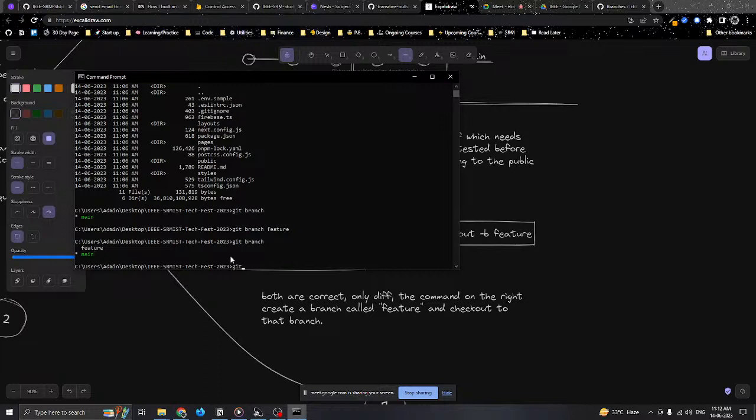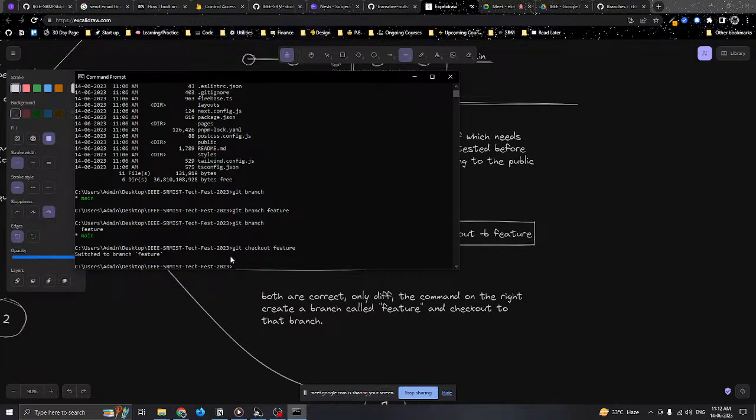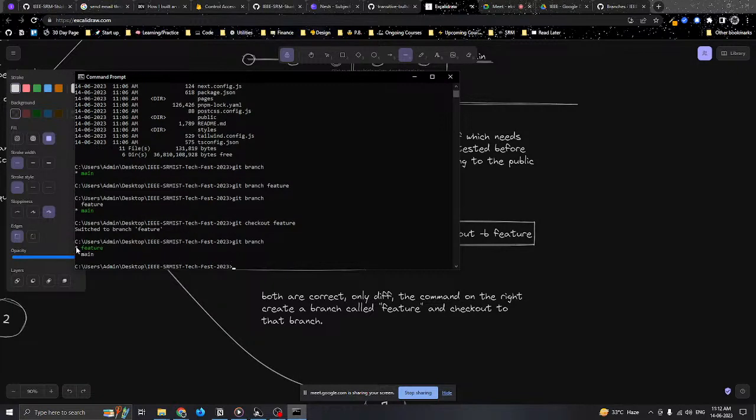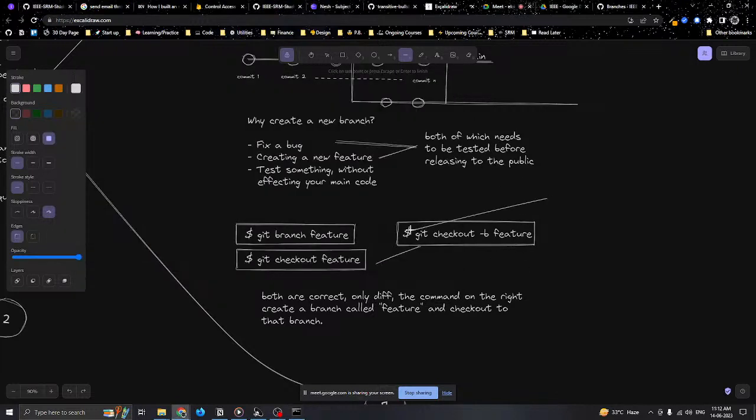So to switch it, we just use the checkout command, feature. Okay, so it gives you an option, git switch to branch feature. We can confirm it also by putting git branch, and you can see we are right now in the feature branch as well. So the second command basically does the same thing. There's not much of a difference, just a slightly quicker way of doing it.